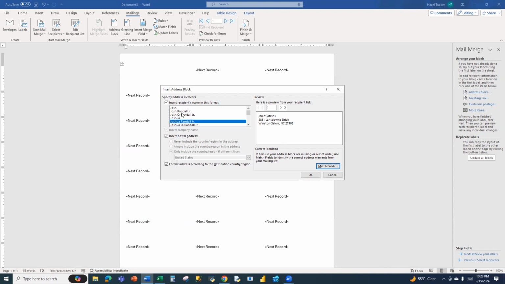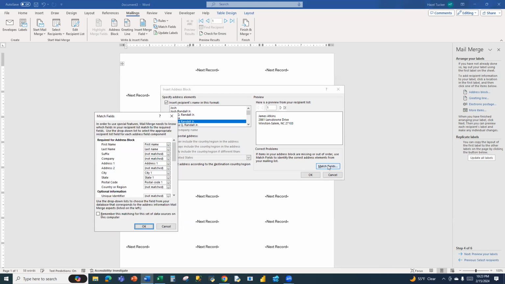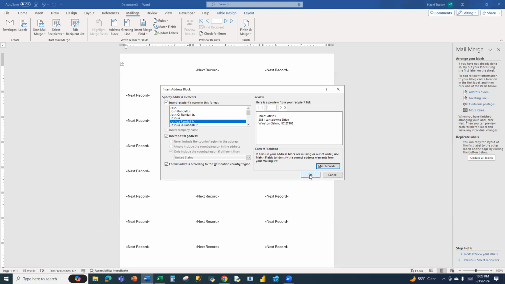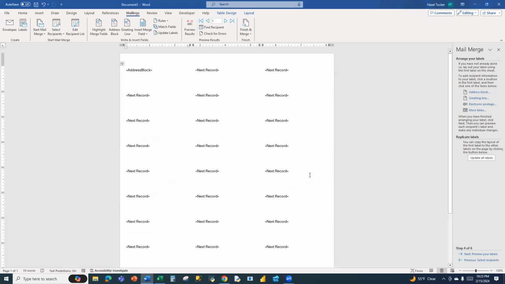Now, here are some options over here. I don't mess with these, but you could do, if you wanted the last name first, comma, first name, or if you want to put Mr. and Mrs. in front of it. I'm just going to leave it as the default, and that's how I want it to look. So again, if all your fields don't come over, just click on match fields and make sure you select the fields that you want. Okay, I'm going to hit cancel, and that's what I want. I'm going to hit OK. And now it has the address block in there.